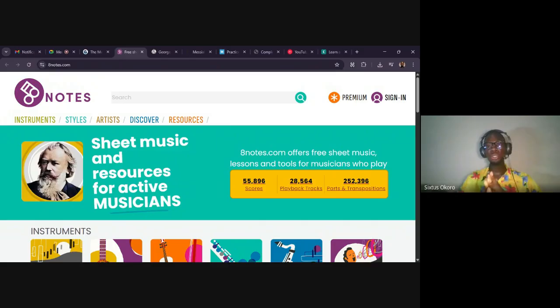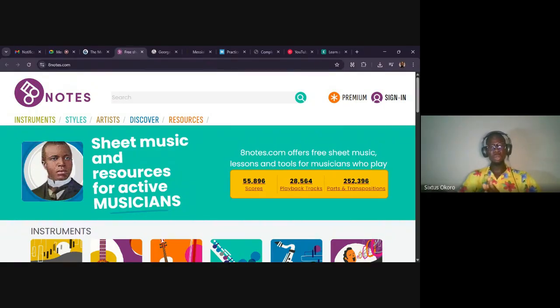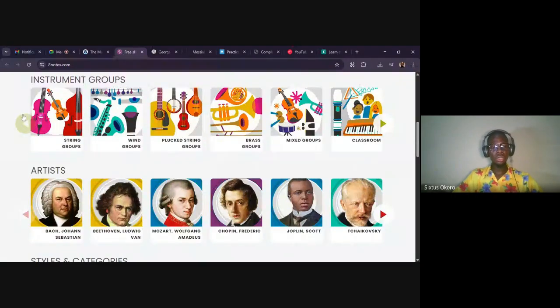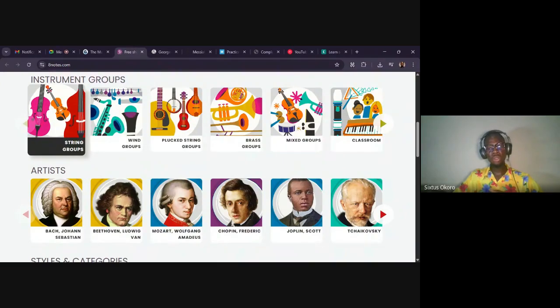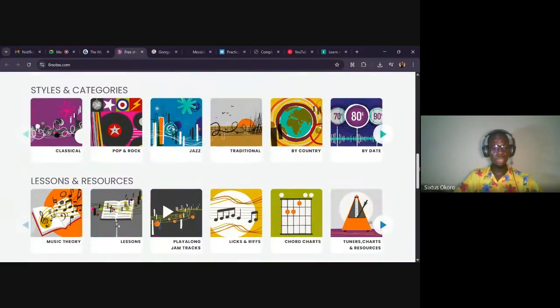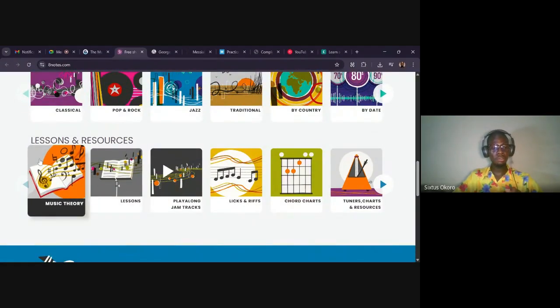But why I'm explaining most of these websites is so that if you find yourself on the website, you find a way to navigate easily. 8 Notes is similar to these other ones I've mentioned. You just need to click on the group of instruments. Maybe you want to get a string quartet by a composer, or you just want to go straight to the composer. It's similar to these other ones. The same thing. Learning resources are also available here.